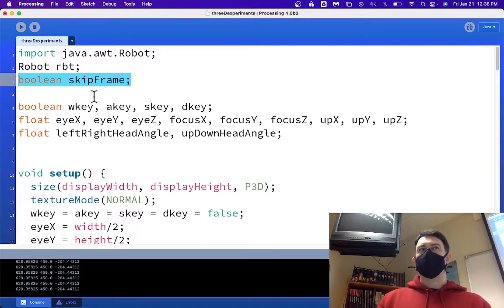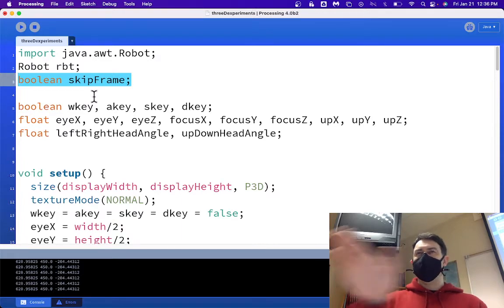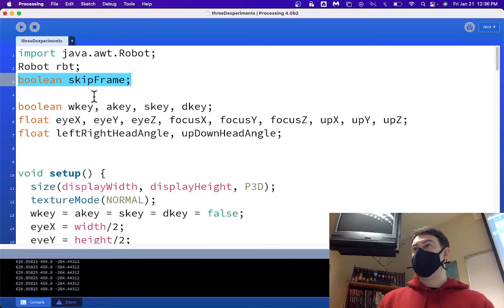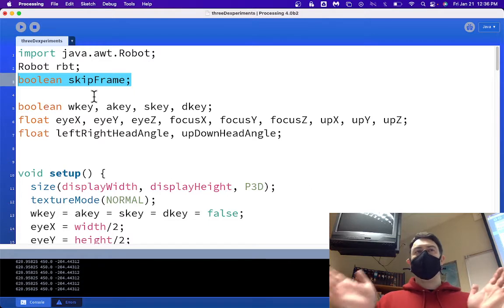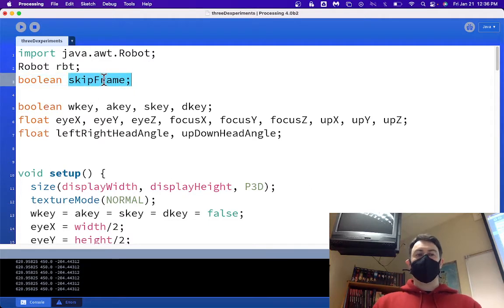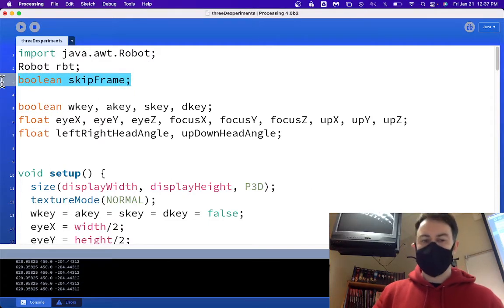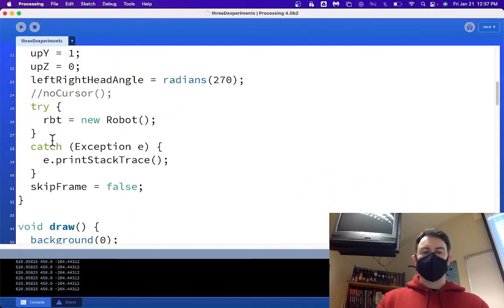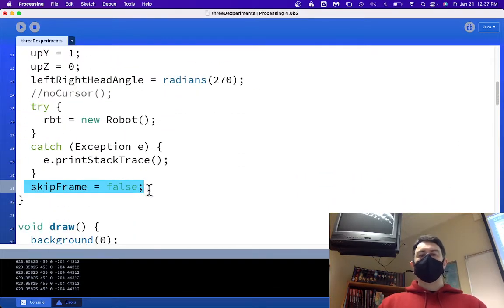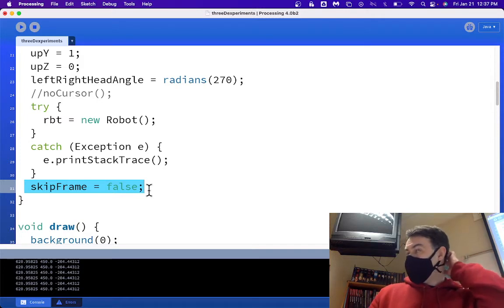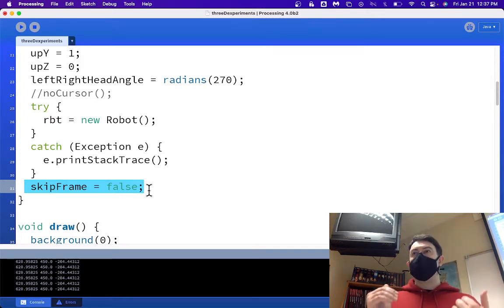It's going to control our code, the mouse code that measures how big the angle is that we're going to change the head left right thing. So we're going to make a Boolean variable called skip frame, and in setup I've just set it to false. Almost always it will be false. In other words, we're not skipping any frame. So if it's false, that means we don't skip a frame, and we will update the mouse if skip frame is false.